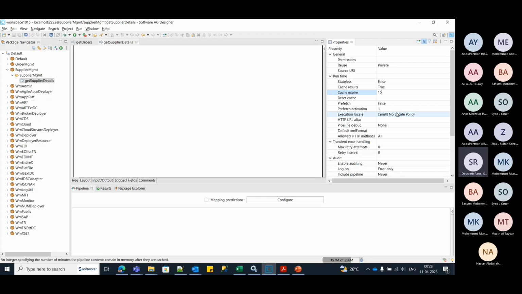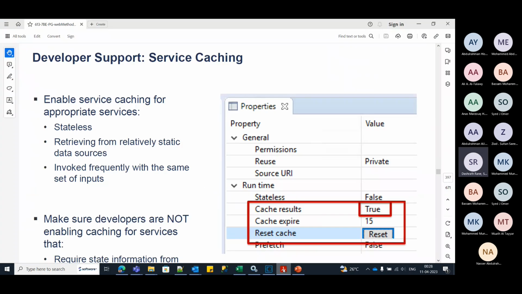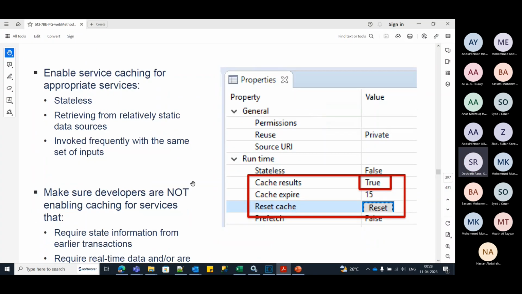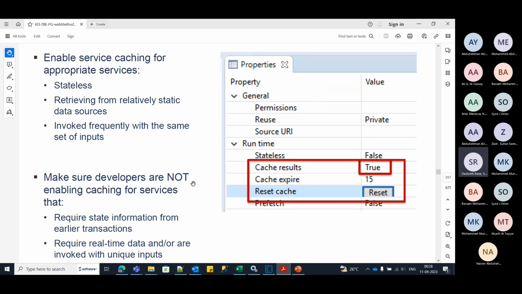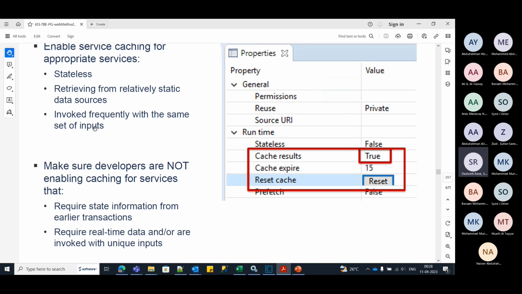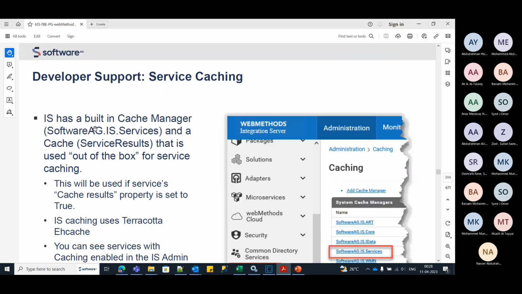Or you might say that any developer would like to know the prerequisites and the basic knowledge of caching right from the service development. So that's what this slide talks about, right? Like it talks about the stateless and the stateful services, right?